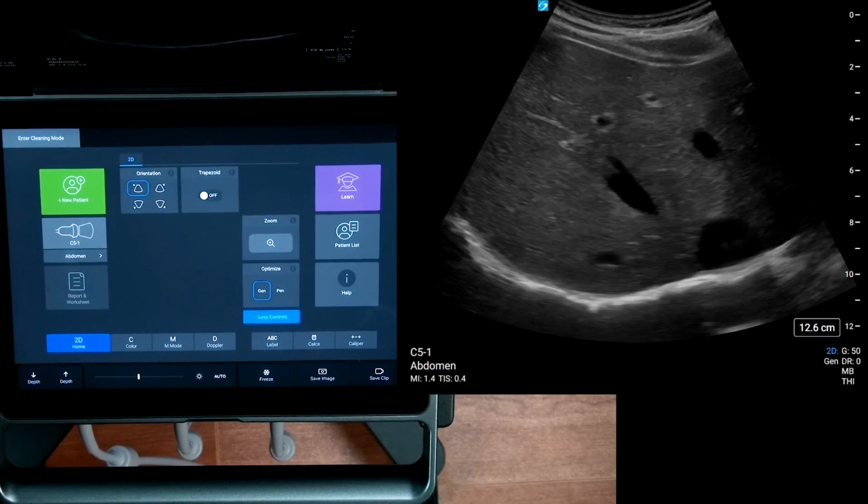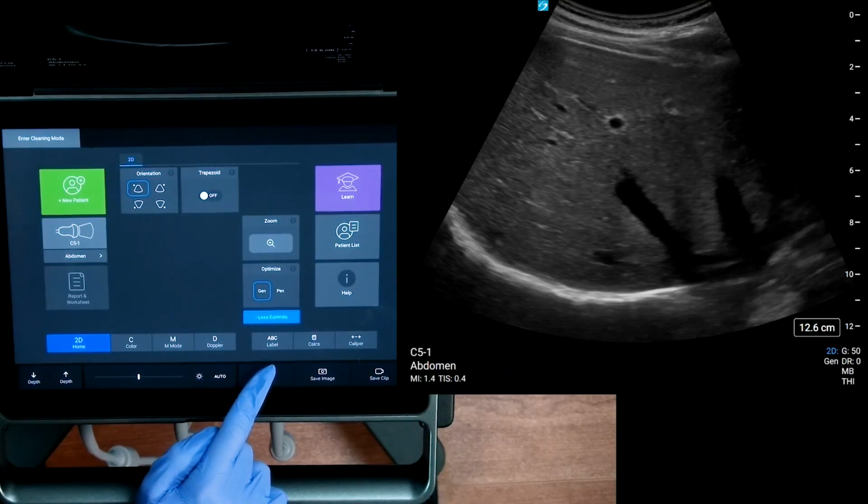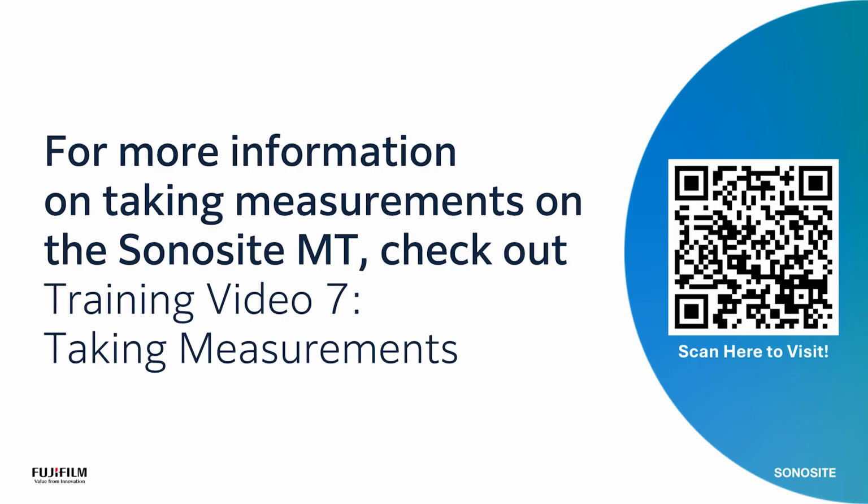Now that we've optimized the image, let's freeze it by tapping the Freeze button. When the image is frozen, you can take a measurement. Watch the help video Taking Measurements for more detailed instruction.